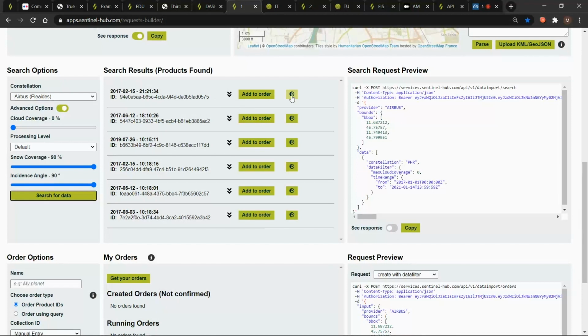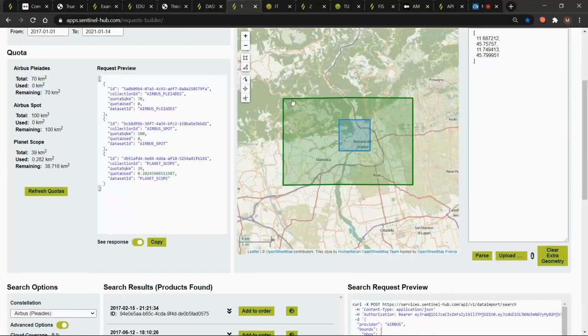If we click on this map icon up here on the right, it is going to display on the map. And as you can see, the data product area is shown in green and our bounding box in blue, and it covers it. It is much larger. Now you don't have to worry about it being too large because the products are clipped to your geometry. So only what you actually selected in your geometry is going to be used.